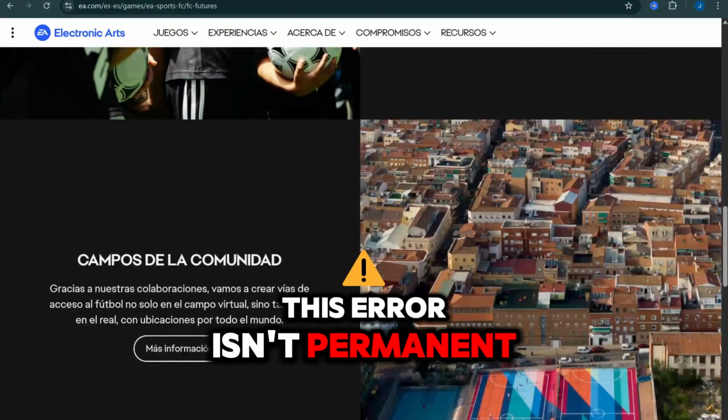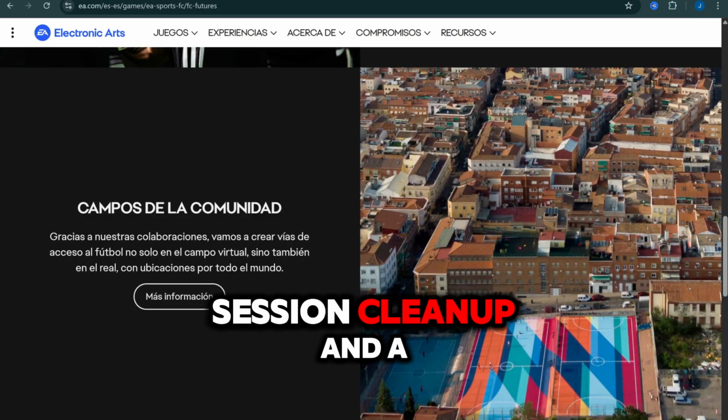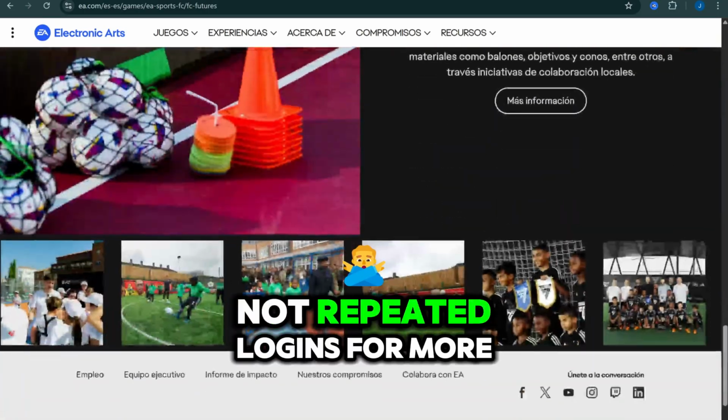This error isn't permanent. It just requires proper session cleanup and a little patience, not repeated logins.